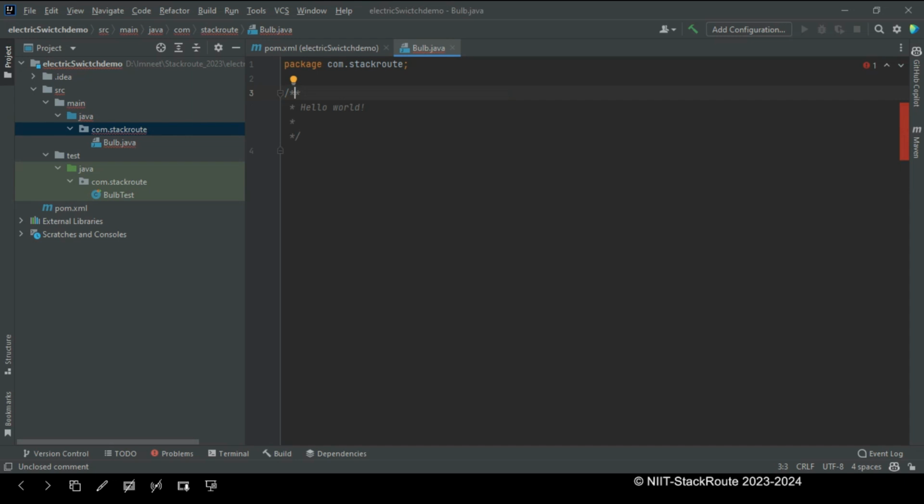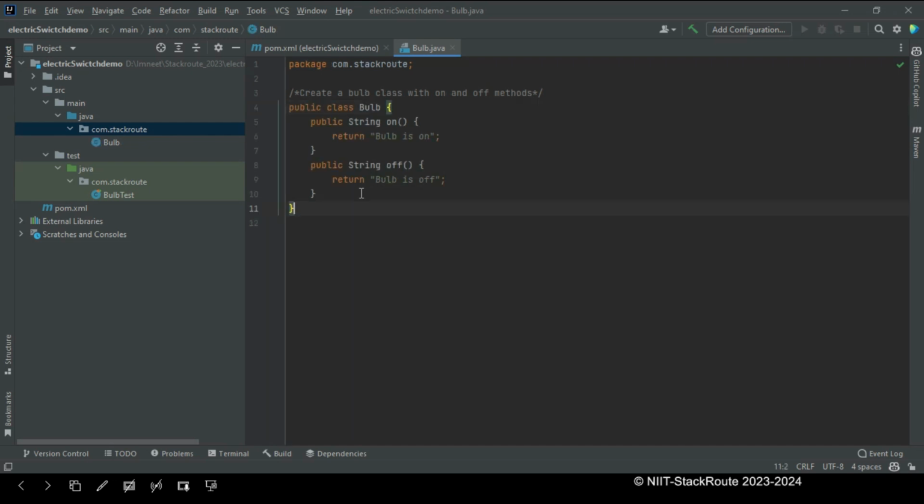So I'll write a comment to create a bulb class with on and off methods. Voila. So it has given me two methods with the string type on and off. I want to accept it, so I'll click on tab and accept it.